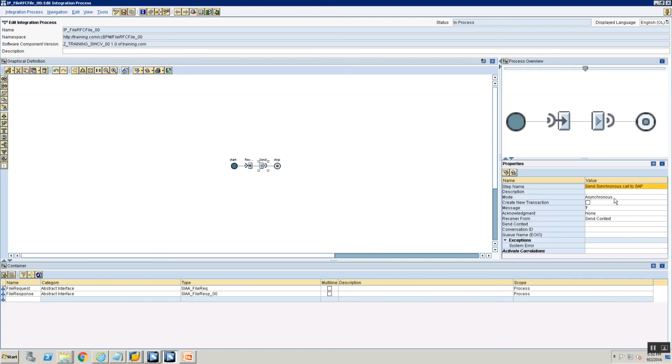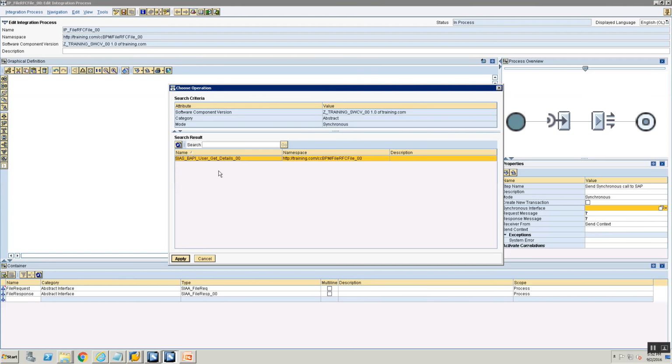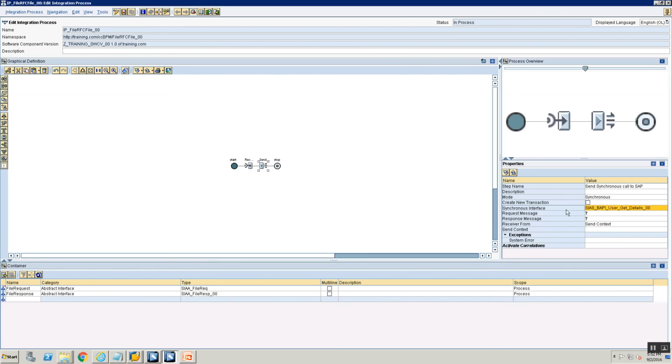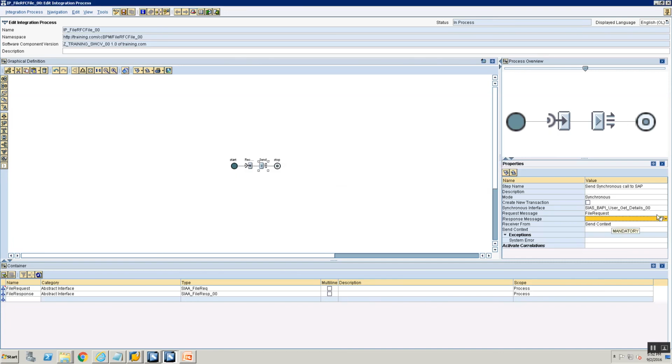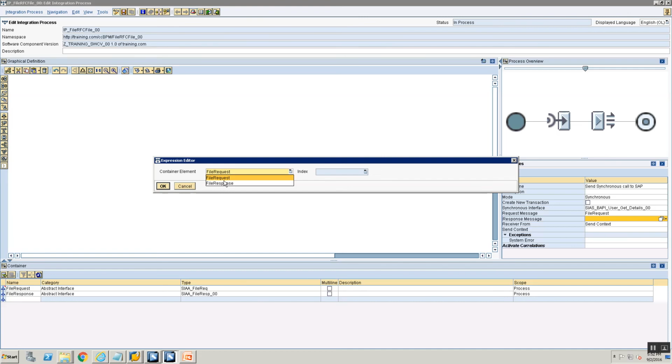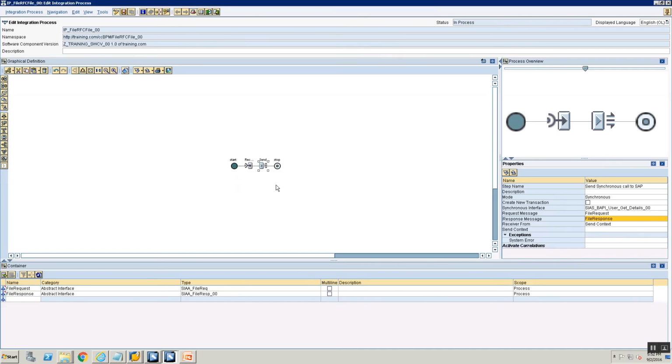Make the mode asynchronous. The first thing you have to do is make the mode asynchronous, and once you make the mode asynchronous, it's going to ask you for a synchronous interface. Use the selection help. You should be able to see your abstract synchronous service interface. Make sure it is SIAS abstract synchronous BAPI user get details that we defined. It's asking what is the request message. The request message is our file request message, and the response message is our file response message. All right, that is done.